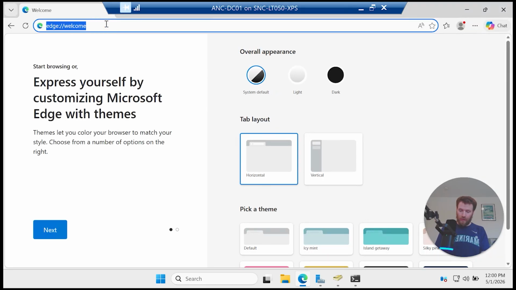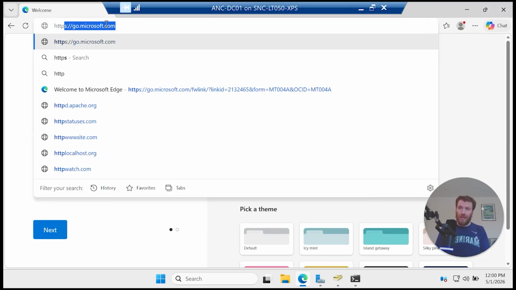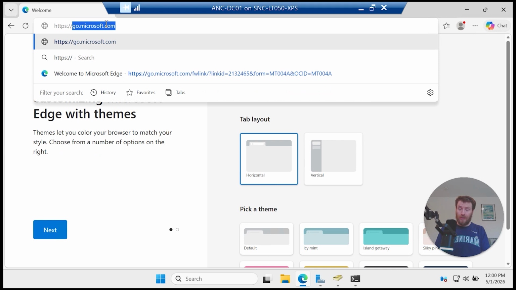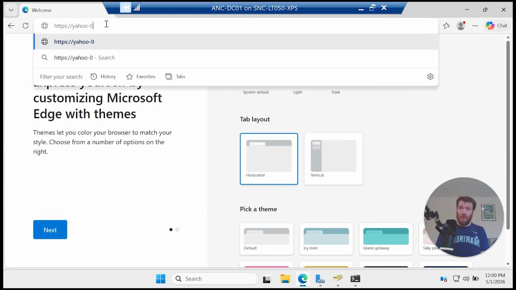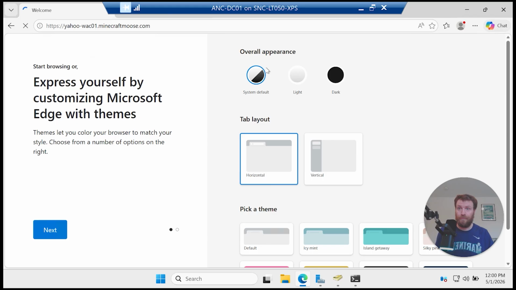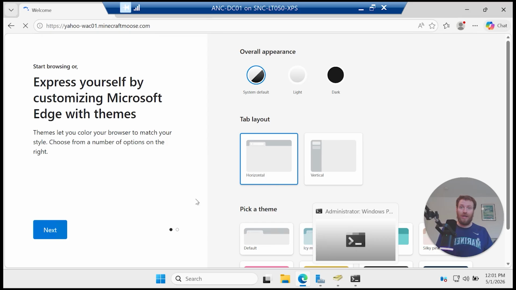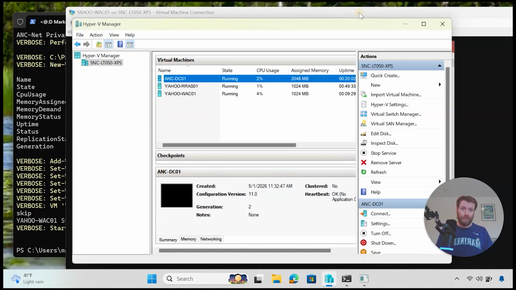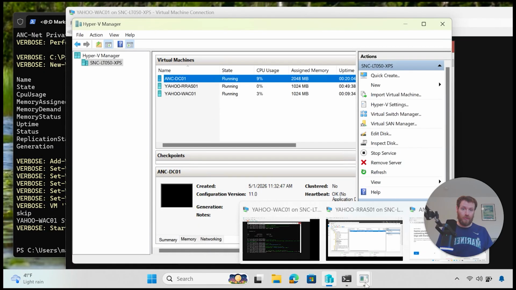How this works is in the web browser, it's HTTPS, wac01.minecraftmoose.com. Oh, excuse me. So this will not work because the service is not running on the WAC server. So we're going to bounce back to the WAC server.